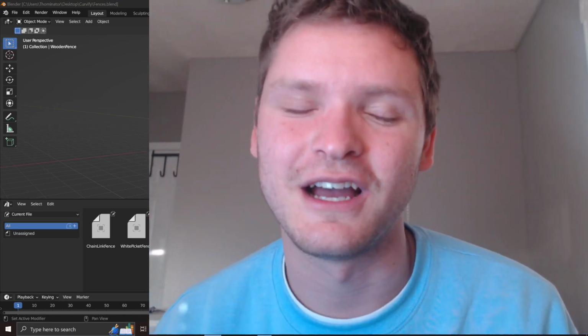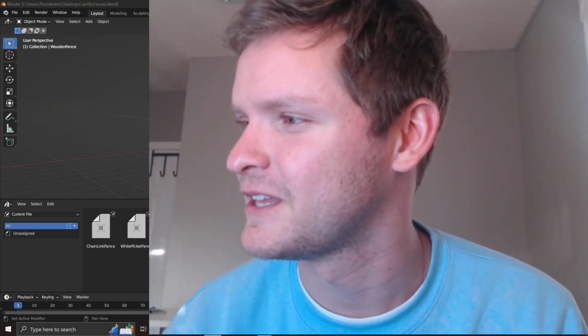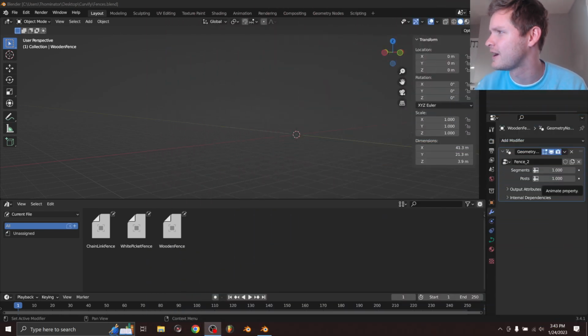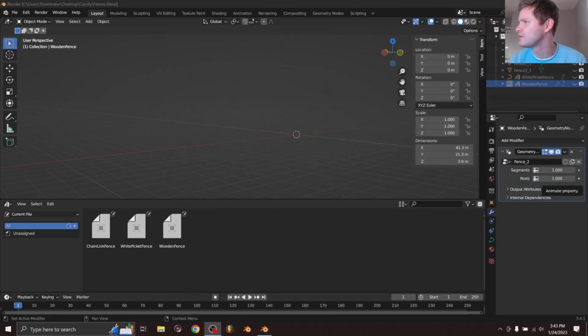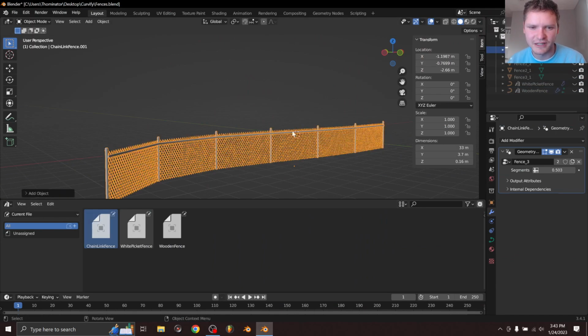In this one, we're going to be talking about chain link fences, which is something that I've been trying to make for a while, but just couldn't figure out. But now I've figured it out. So here's what it looks like. We have a chain link fence preset.